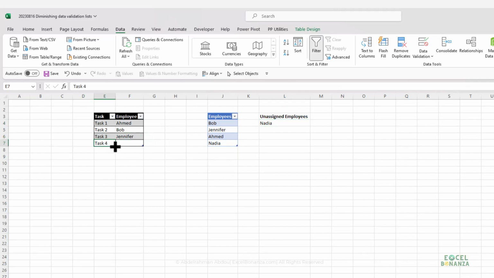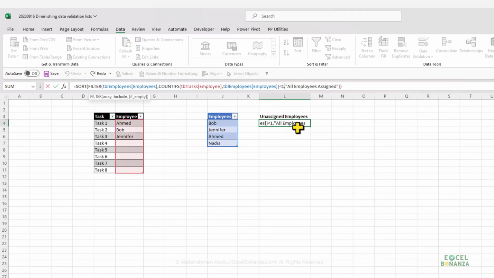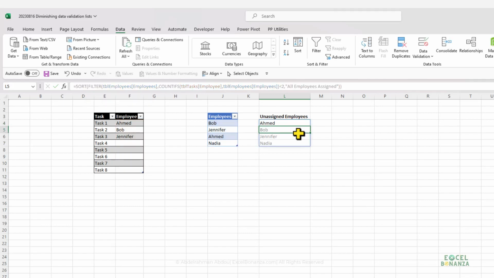If, for example, you have more tasks and you want to assign 2 tasks per employee instead of 1, then you can just adjust this condition and change it to be less than 2, for example. So this will make each employee be assigned 2 tasks.